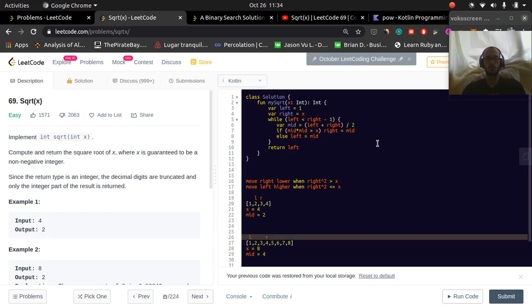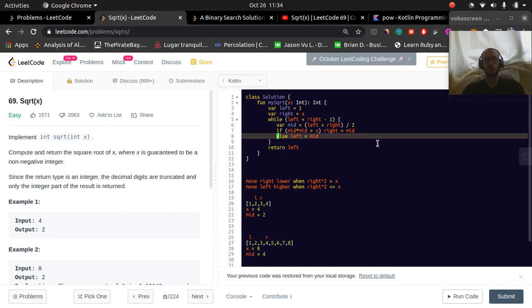Uh-oh. This is a problem, because we've skipped 2, right? The square root of 8 is 2.8, but we're going to return 2. So in this case, when we set left equal to mid, we skip our answer. So this cannot be right. What if we just add 1?